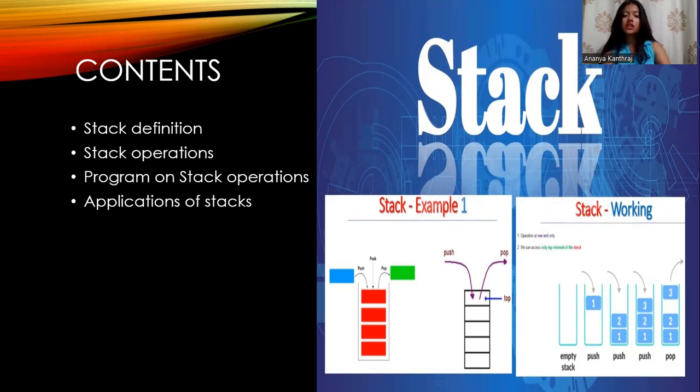Here we can look at the information given in the pictorial representation, which shows what exactly a stack is and how the working of a stack takes place. In the first diagram of example one, we can look into a stack where push and pop operations take place at the top of the stack. In the second diagram, we can look at an empty stack, a stack being pushed in the second, and then the stack being popped in the third. So let's look into the next slide.